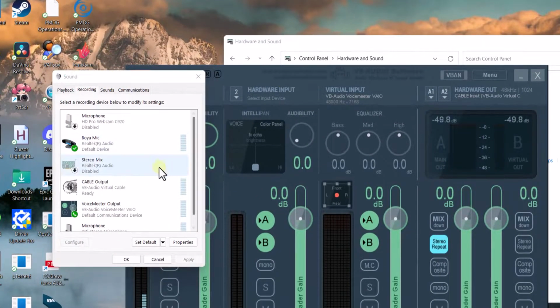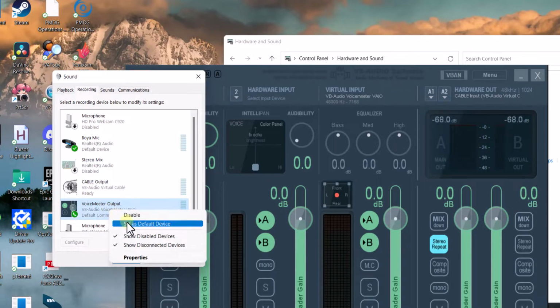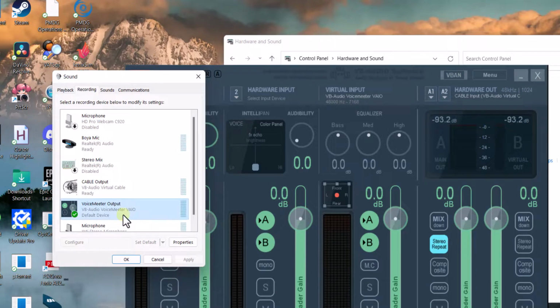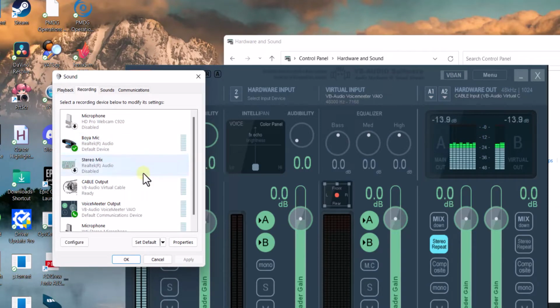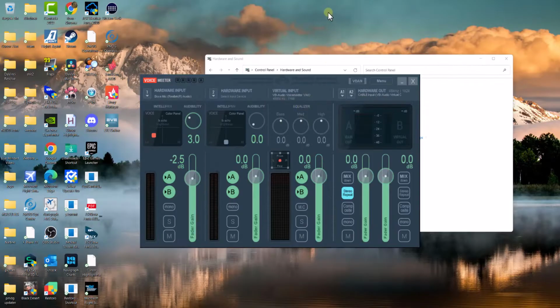Now to make this run seamlessly for future use, you can make the BOA microphone and VoiceMeeter output your default recorders. You just have to make them default communication devices in your sound properties and then hit OK. So whether you're doing live streams or recording, you won't have to keep changing these settings.